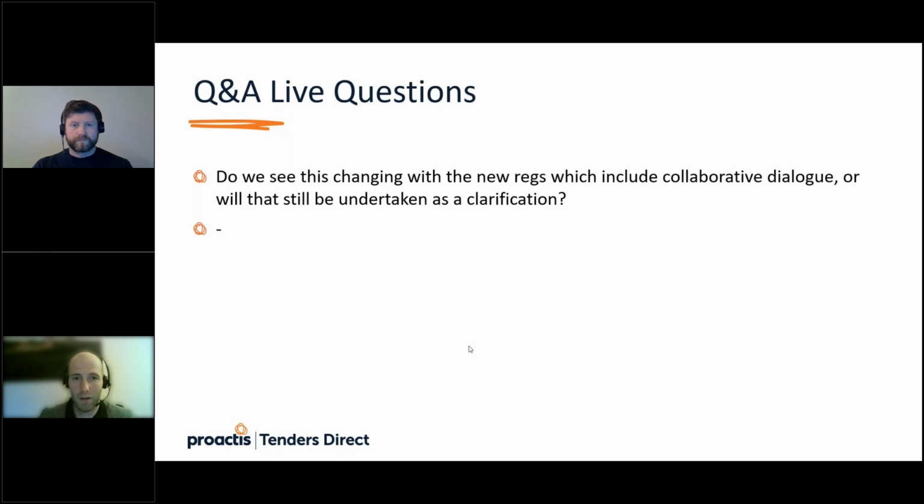So it's again another point about making sure we read and interrogate the documents to be really clear on how that's going to work, and if that opportunity for dialogue during the process will exist. The vast majority of times it actually won't exist, so you only have that clarification mechanism to use. But again, that will always be stated in the documents itself.